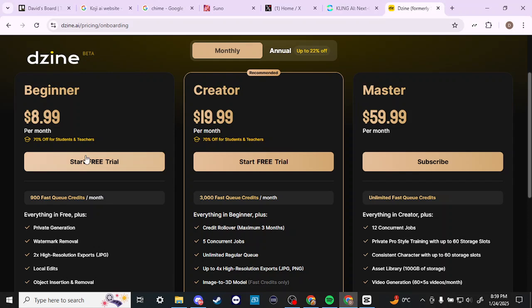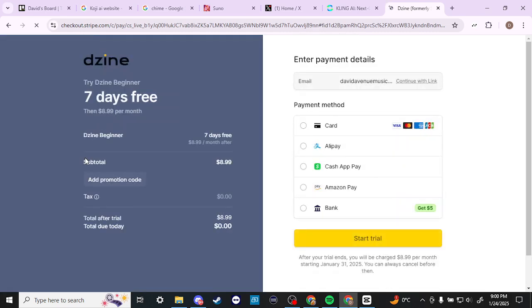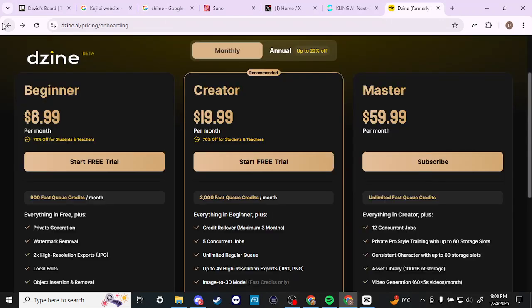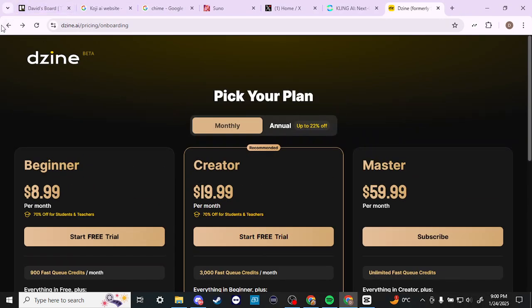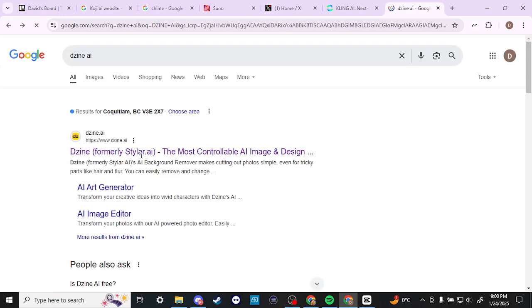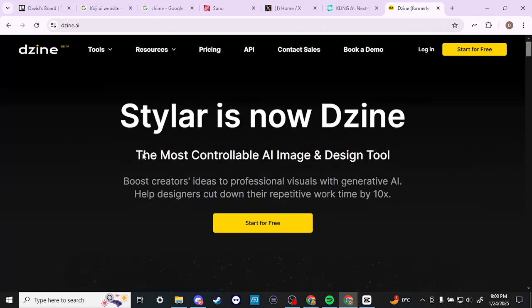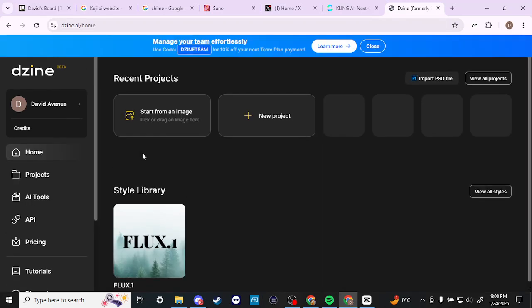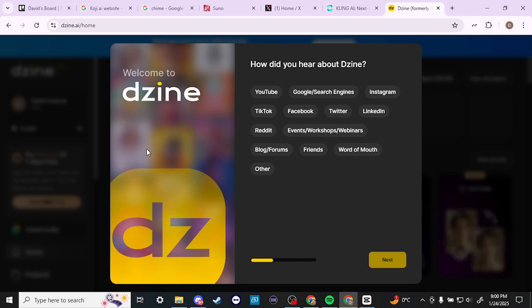So let's go ahead and start with the beginner. Just click on that there. And here we can see that in order to gain access, we do need to enter in our payment information. So once we do so, then we have 7 days for free. Let's find out here. We're just going to back off and see if Dzine offers a way for us to access their services without having to go through the subscription page. And here it does look like we just had to back off here and get back in.